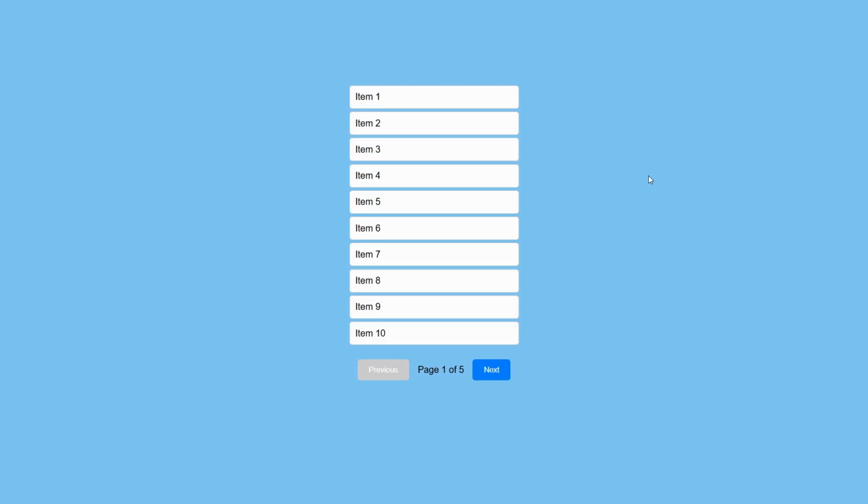In today's video, we are going to build a dynamic pagination system using HTML, CSS and JavaScript. Pagination is essential when you want to display a large amount of content over multiple pages, providing a better user experience by limiting what's shown at one time. We'll be using plain vanilla JavaScript to keep things simple and straightforward.